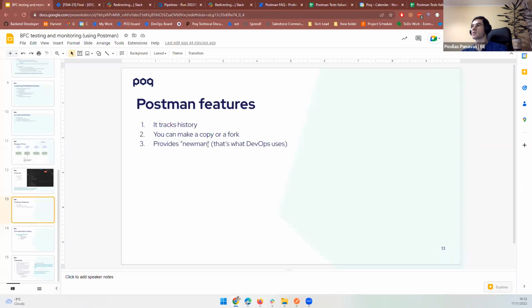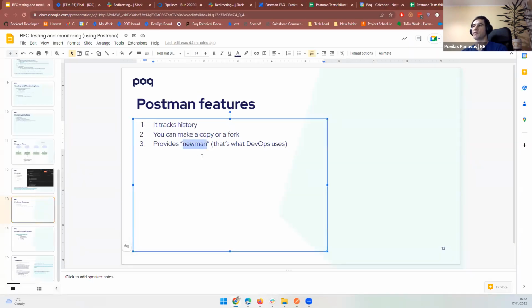So there's a command tool called Newman, which does exactly the same but from the command line. And that's what we use in DevOps to actually run those tests in the command line. You can run it also locally, but we usually just use it in DevOps.